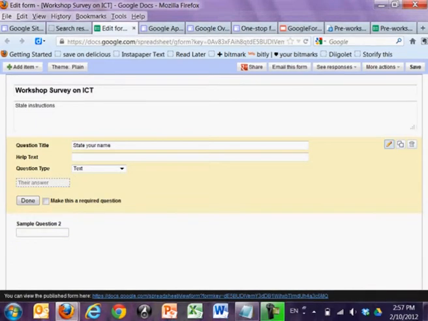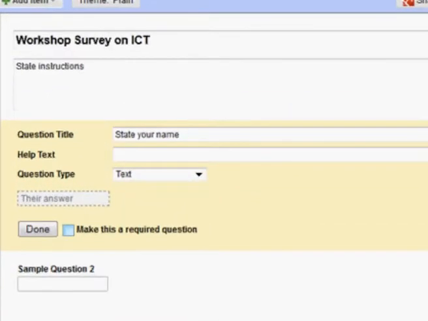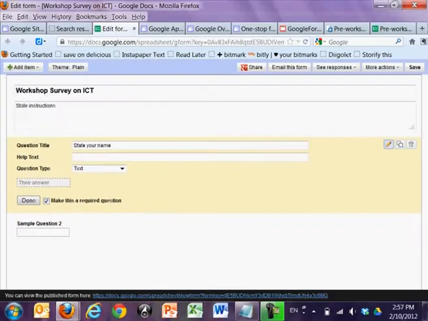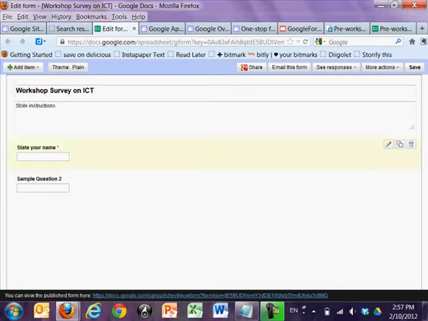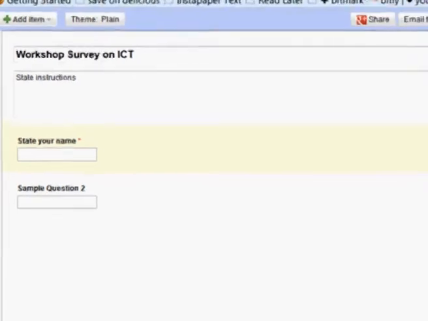Do you want to make this a required question? If you want to, you say yes. Okay? You just check this box. Okay, everyone okay? Simple? So, done. So state your name. First question done. Everyone? And you see the red asterisk here? It's because it's a, what kind of question? Means your respondent has to fill in the question. It's a compulsory question. Okay.